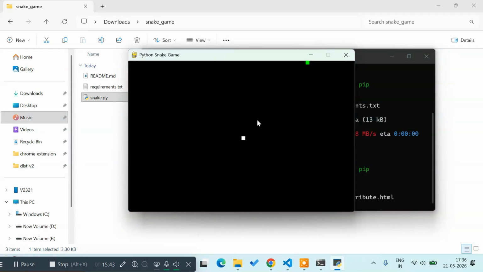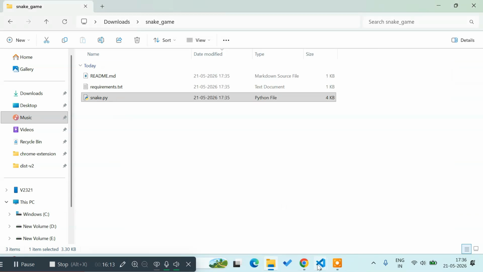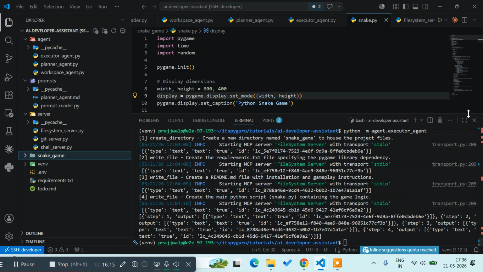Okay, so it has created a window like this. Now I'm able to play this game. You can see it has created a very simple snake game with requirement.txt and readme.md. Okay, so it's working. Let's see if it works when I get out. Okay, so press C to continue, Q to quit. So it's working. So our agent is working perfectly. We have the execution agent ready.